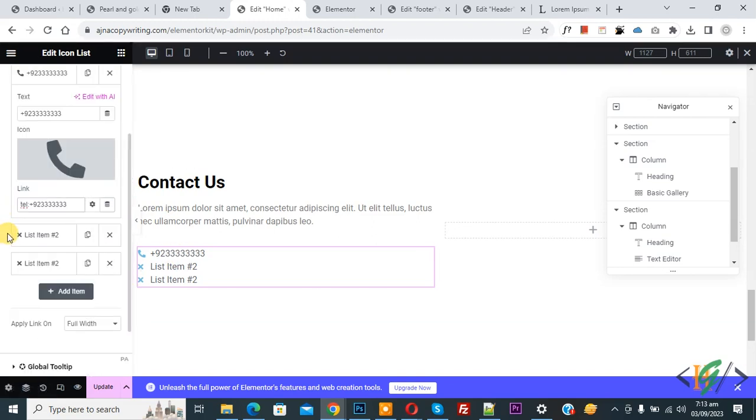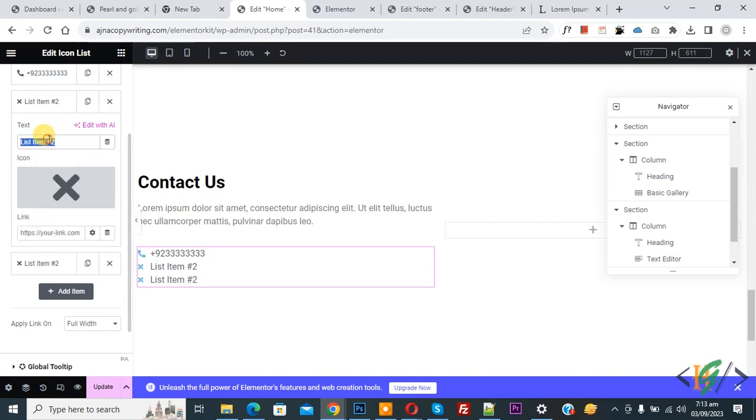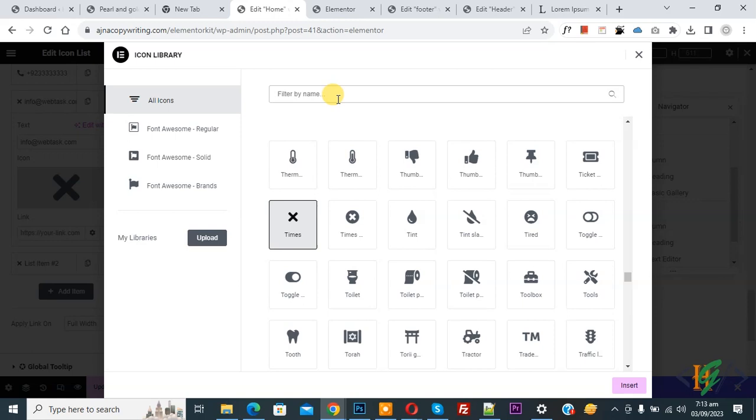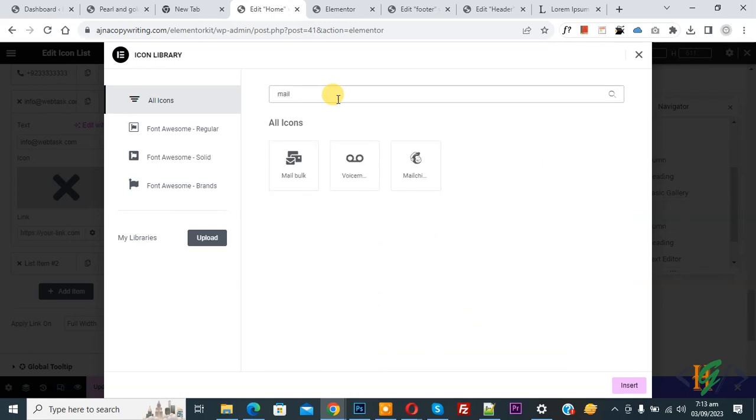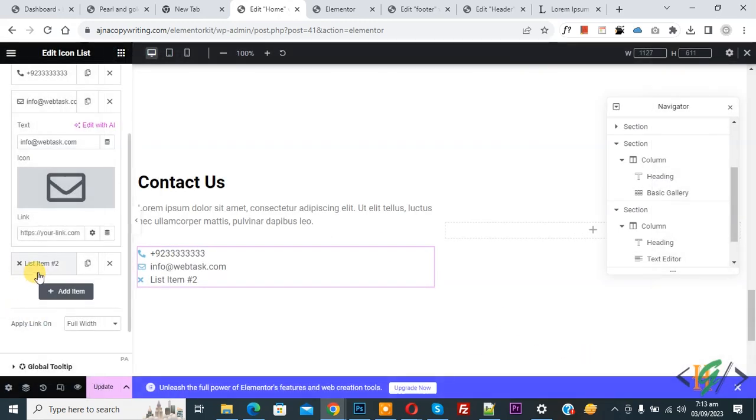Now you see list item 2, email, info, and then you see link or icon library. So select. Now add an icon according to your requirement. Now select this envelope, insert. Now you see link, mailto, colon, info. Now the email address. Now you see the email is also clickable.